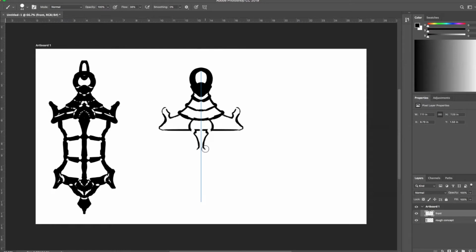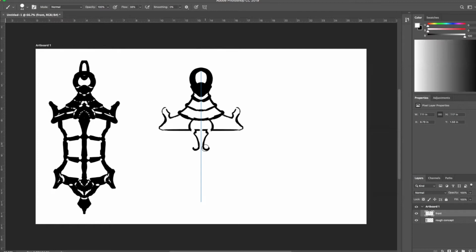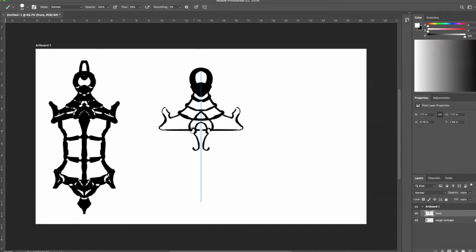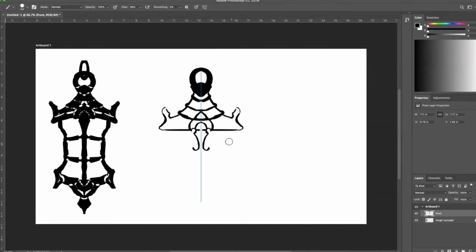I find that when you're doing this kind of work, it's better to have stages of drawing and cleanup, and then more drawing and more cleanup as you go. It keeps the brain moving. You're not as prone to getting stuck on little details.